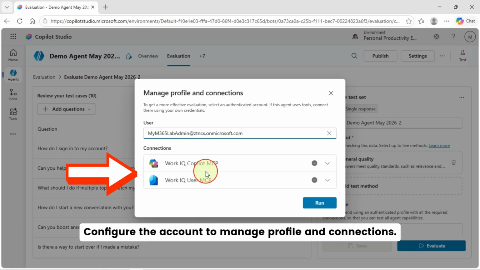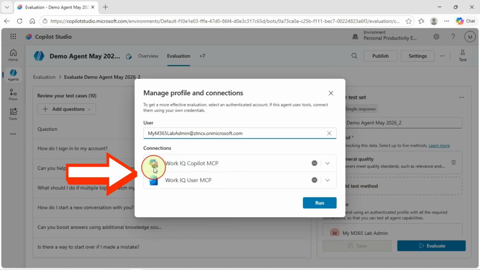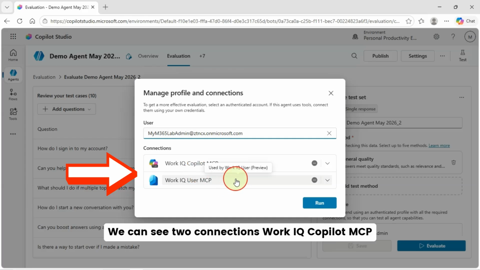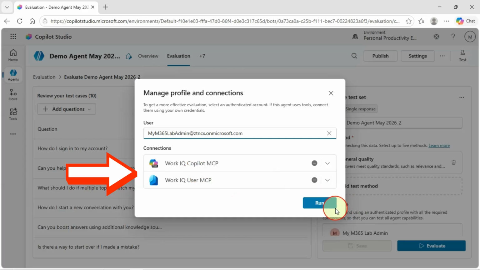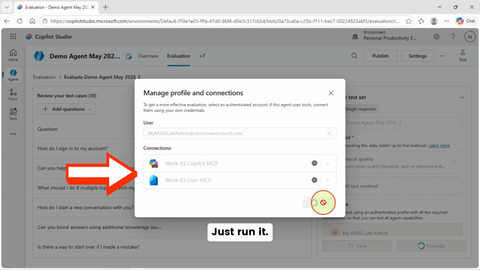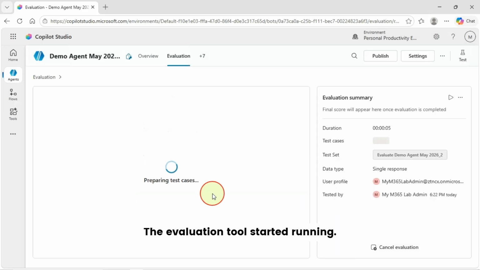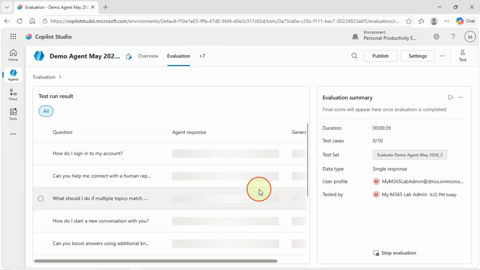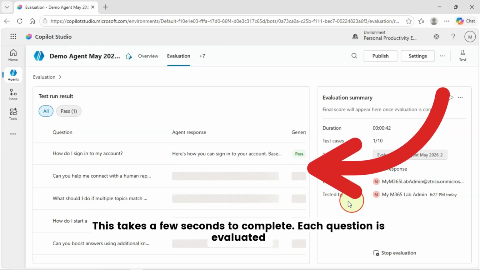Configure the account to manage profile and connections. We can see two connections: Work IQ Copilot MCP and Work IQ User MCP. Just run it. The evaluation tool started running. It is preparing the test cases. It's running now. This takes a few seconds to complete.